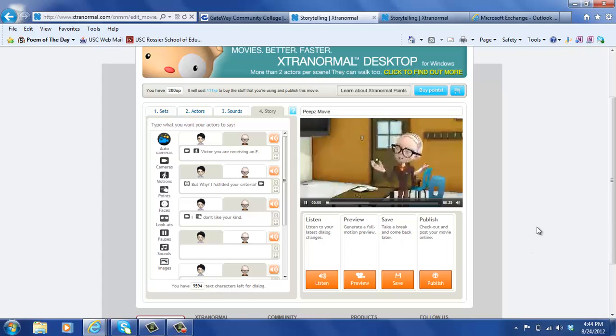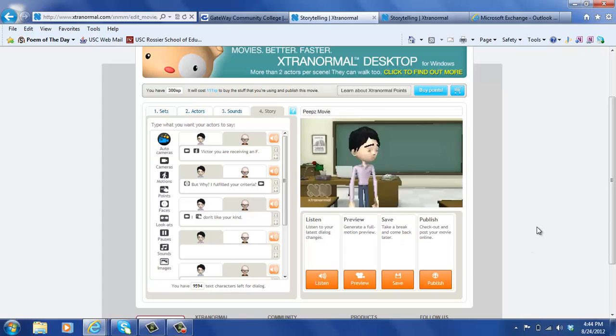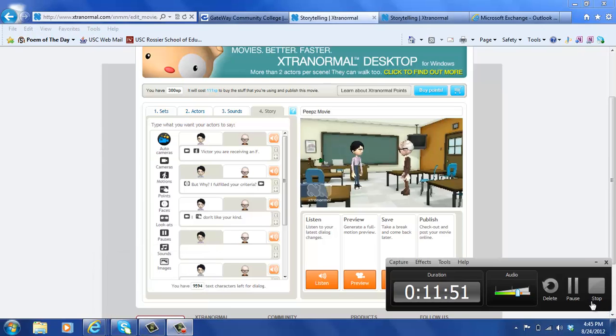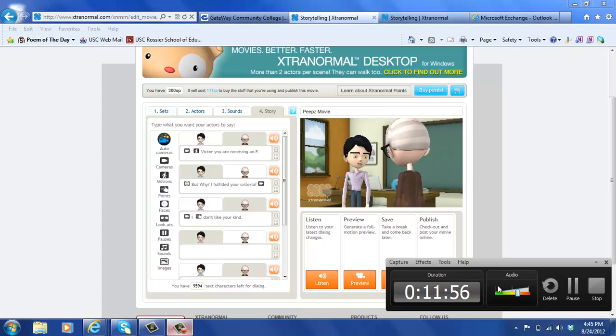Okay, here we go. Victor, you are receiving an F. But why? I fulfilled your criteria. I don't like your kind. Type here to make me say something. Drag and drop icons into the text to make me do stuff. Change who is talking by adding a new text box using the plus button. Type here. Drag and drop icons onto the text to make these characters do stuff.